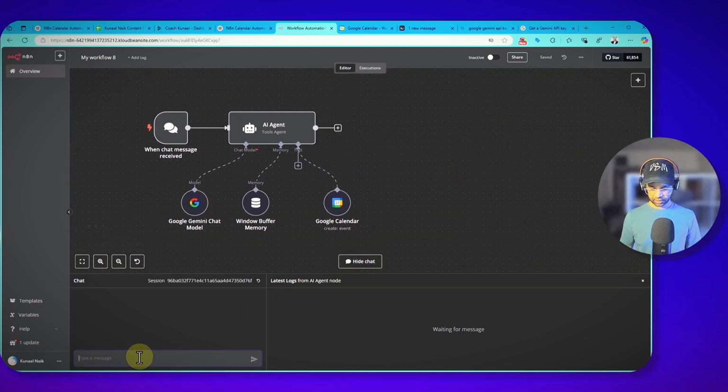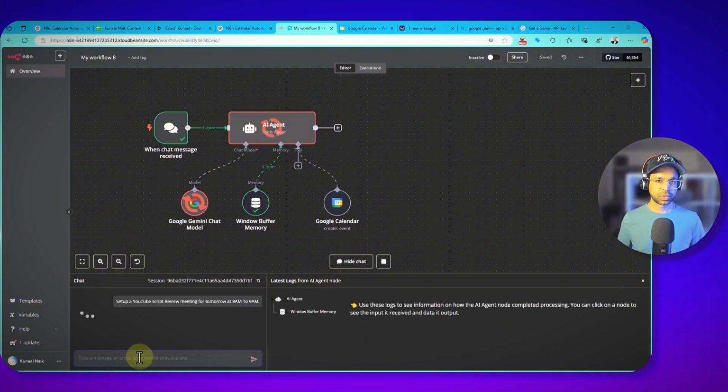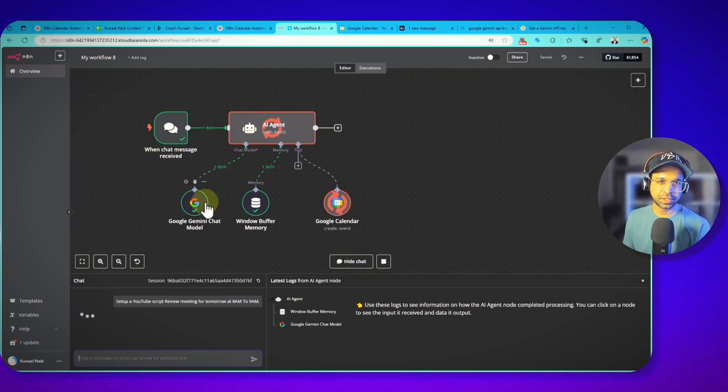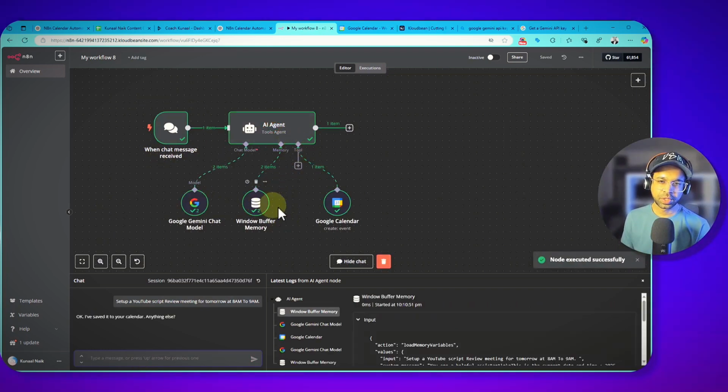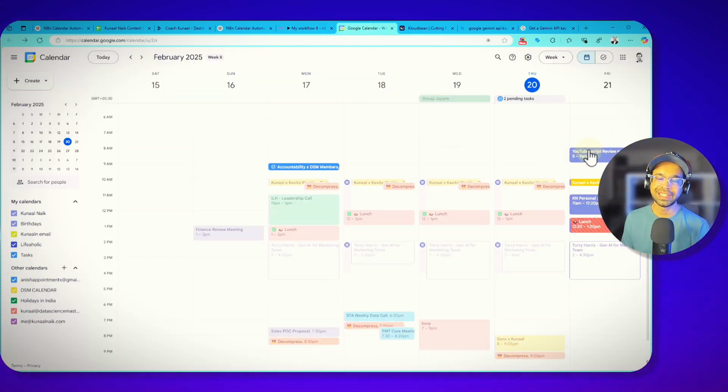I'm just going to say set up a YouTube script review meeting for tomorrow at 8 a.m. to 9 a.m. And I'm going to say enter. Now it's going to go to the AI agent. It's going to access the model. It's going to store it in the memory, and it's going to add the calendar invite. So if I go there, my calendar invite is ready. That's how you can use AI agent to set calendar invite.